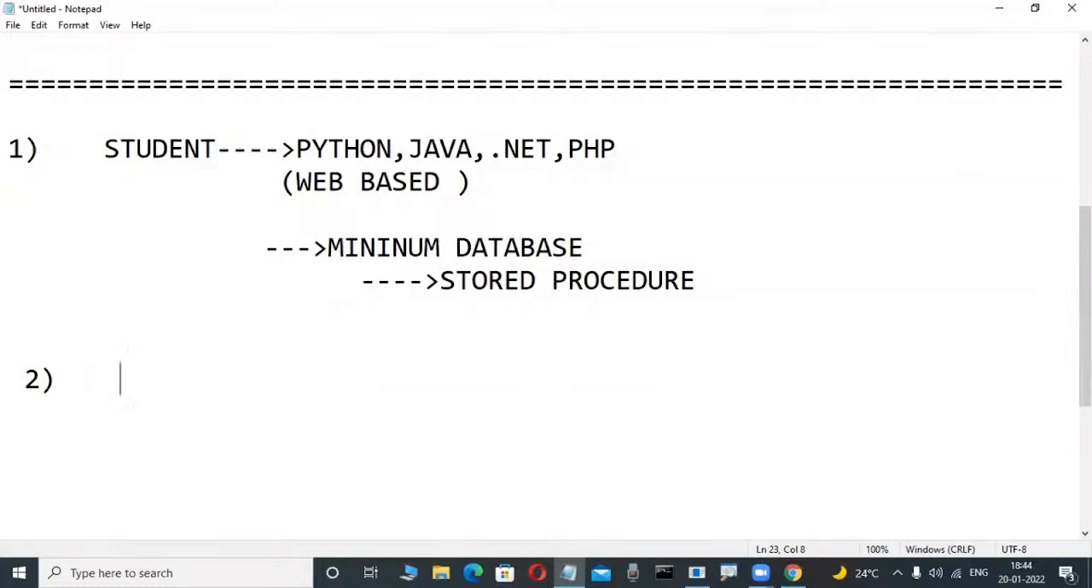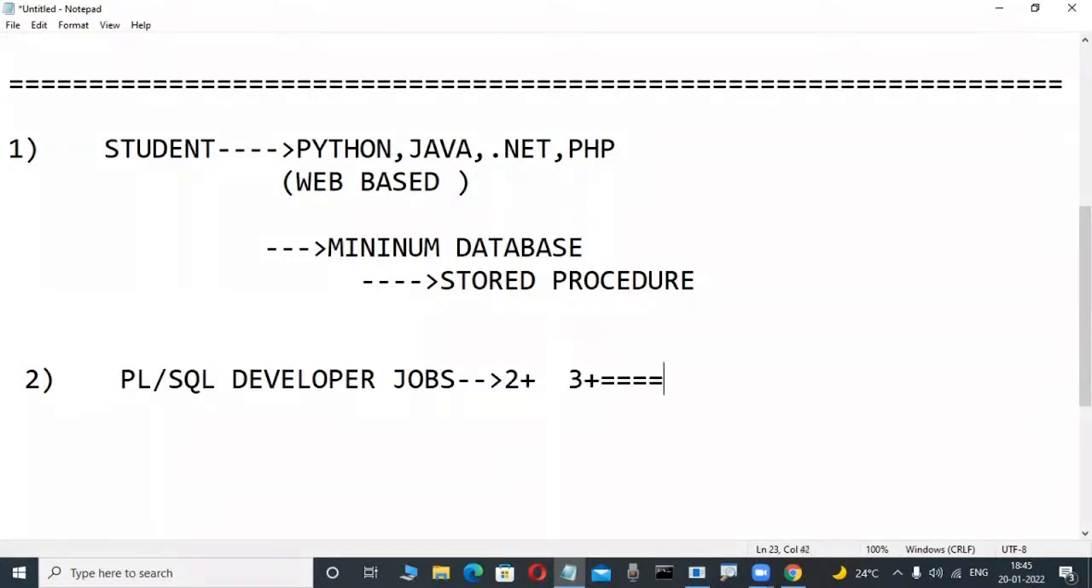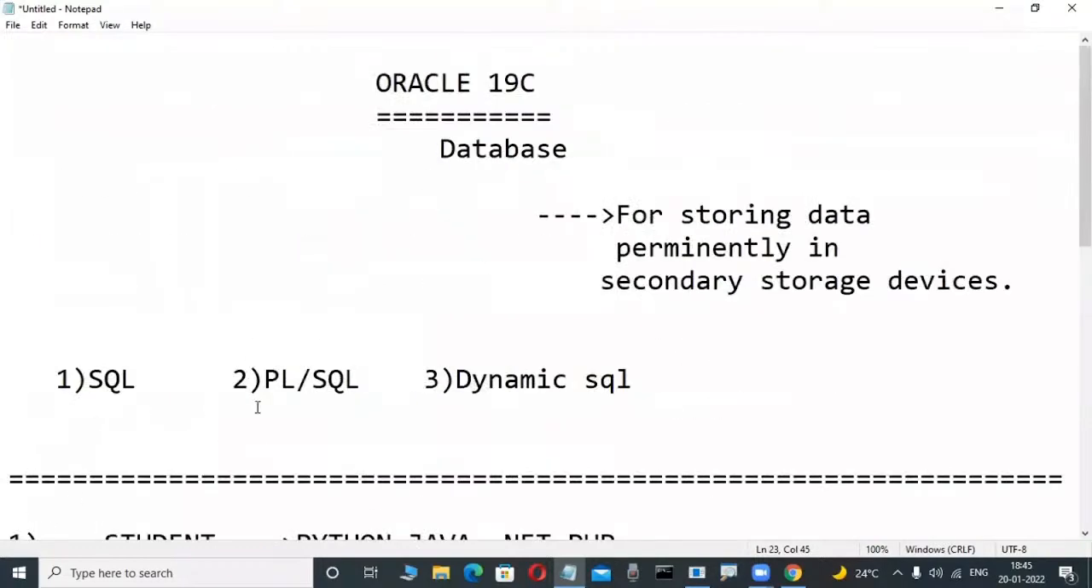Then those persons apply for PLSQL developer jobs, which are available without any knowledge of Java, .NET, or front end. Maybe a non-technical person, not having very good programming skills. Then PLSQL developer jobs are there, even with a gap of two or three years, maybe. Those persons are in our course. They are learning this course only for the PLSQL developer purpose.